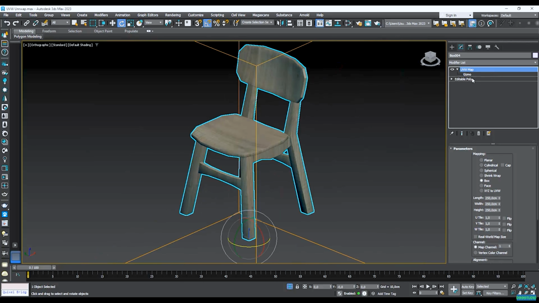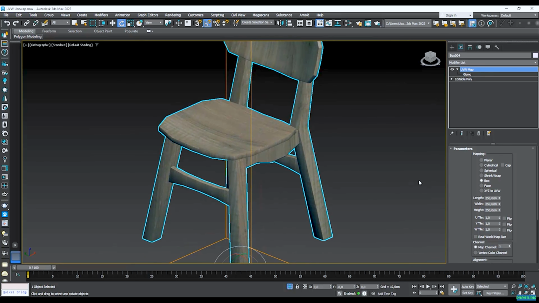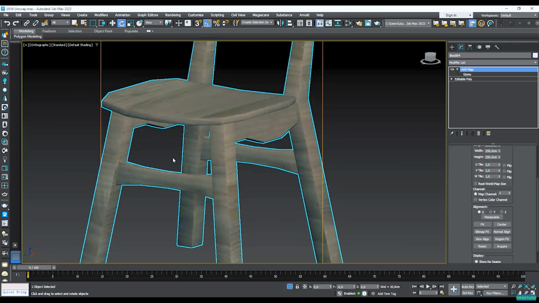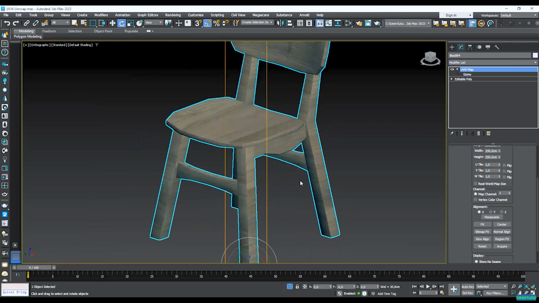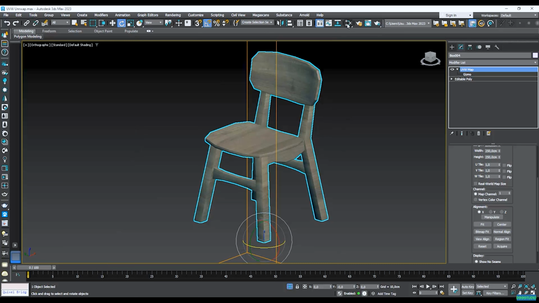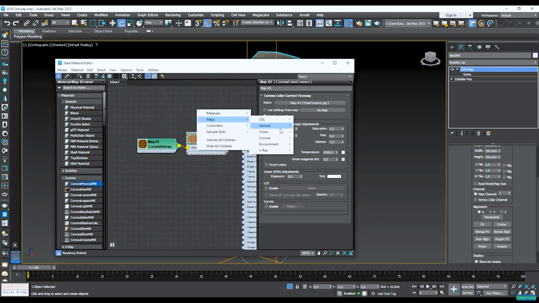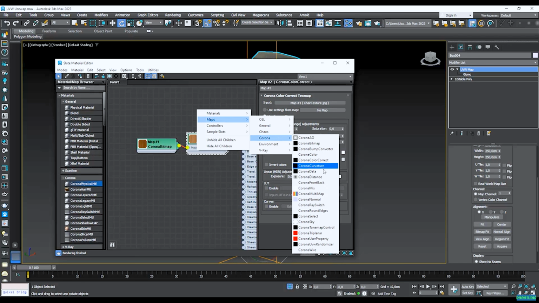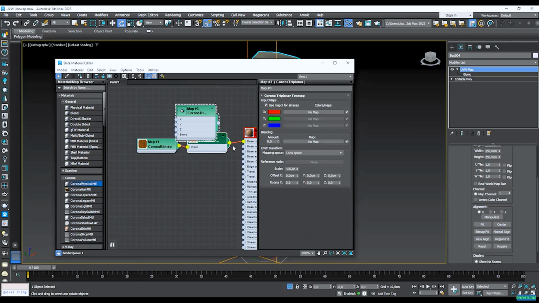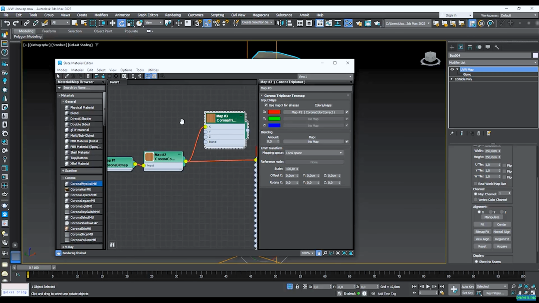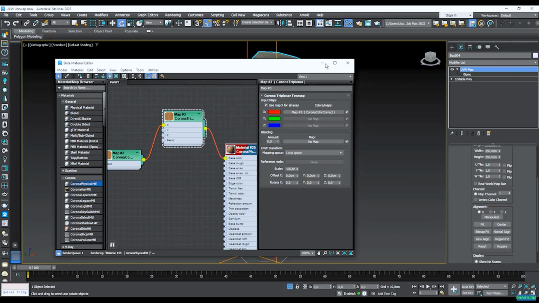We can see that the UVW mapping is not of much use here. And even if we go down here, we have the alignment. So if we go to Y, for instance, we can still see some errors in the mapping here. If we go to the X mode, again, some errors in the mapping. Even if we use a triplanar. So let's go ahead and bring in a Corona triplanar. Let's add the Corona color correct to the X input and now to the material.